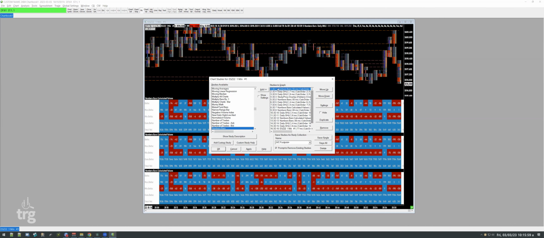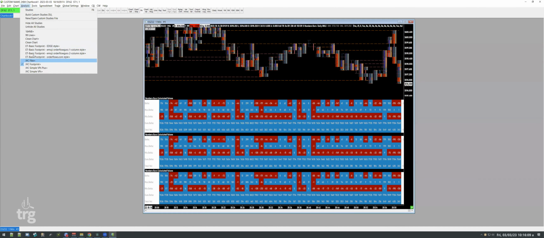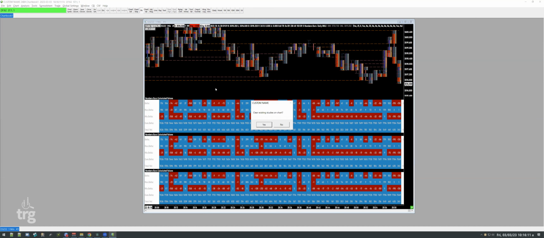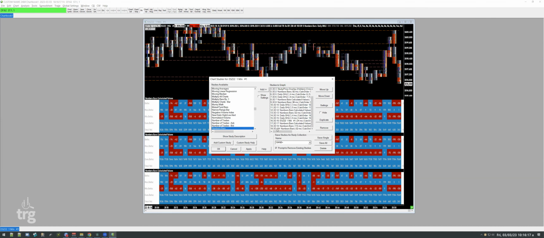But look at the IDs, right? 1, 2, 3, 4, 5, 6, 7, 8, 9, 10. They're not in perfect order, but they're all in there. All the numbers are used from 1 to 18. So now if I add my 184 numbers bar, clear existing studies, no. And now if we look, ID 184 has jumped completely out of the way of all of these other studies.